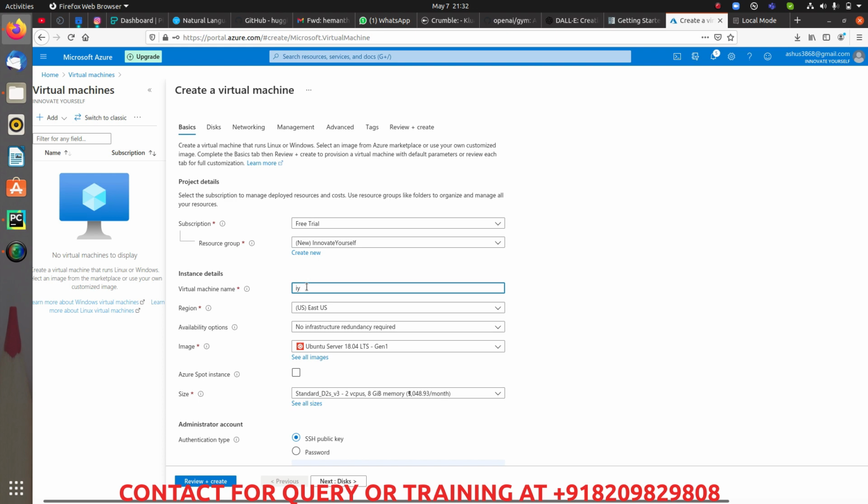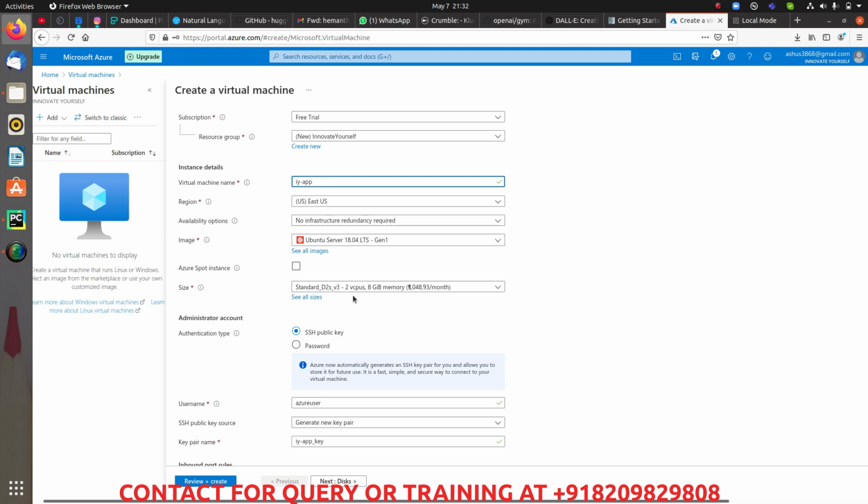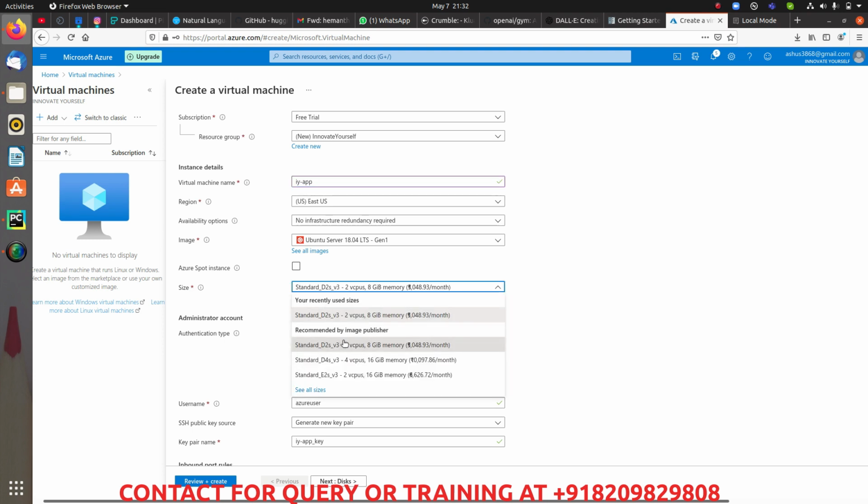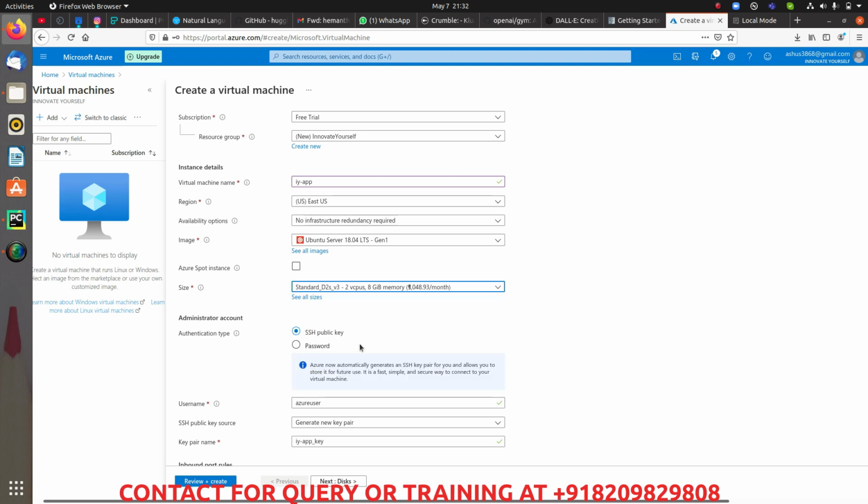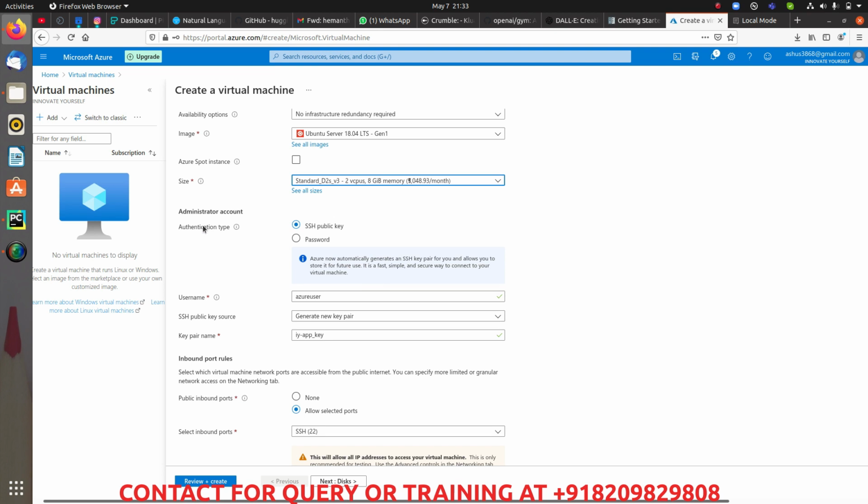Now give a name to your VM instance. So I'm giving it a name like this. Select the region and accordingly select the image. I'm using Ubuntu, so I'm writing this one, and over here you have an option to select which one you want to use accordingly. So I will be using this one, right? So with the 2 CPUs, and after that the next thing is authentication type.